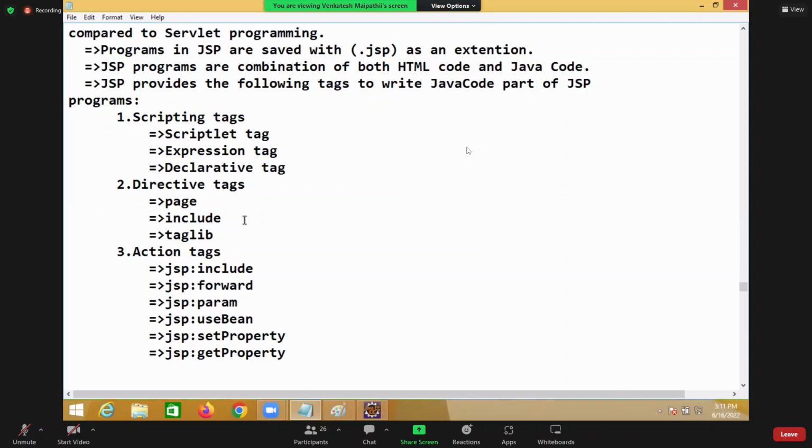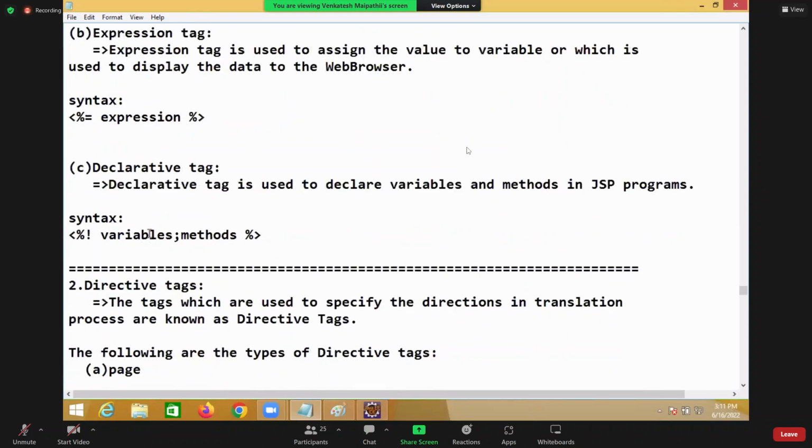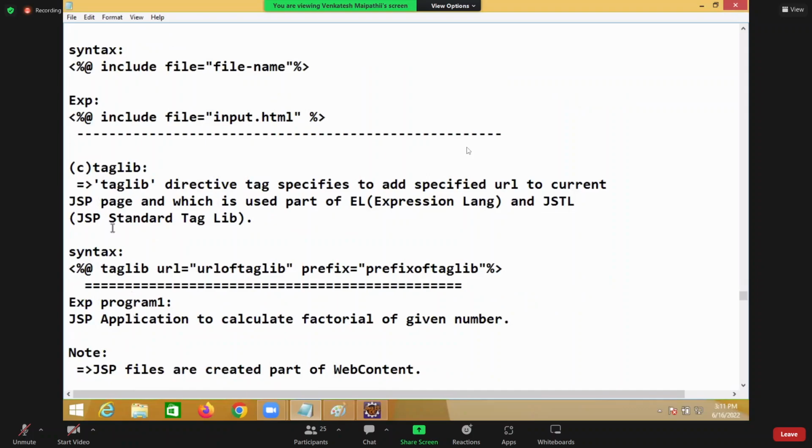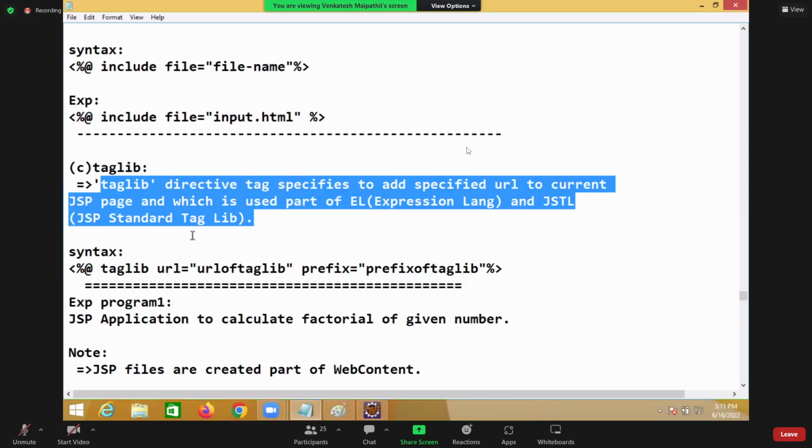Include, you understood, after the result came, whenever you want to include one file, we are taking the support of at the rate of include. Tag lib I have not used. This tag lib will support including some external tags. See there. Tag lib directive specifies to add a specified URL to the current JSP page, and which is used as part of EL and JSTL. The last one, EL discussion will come.